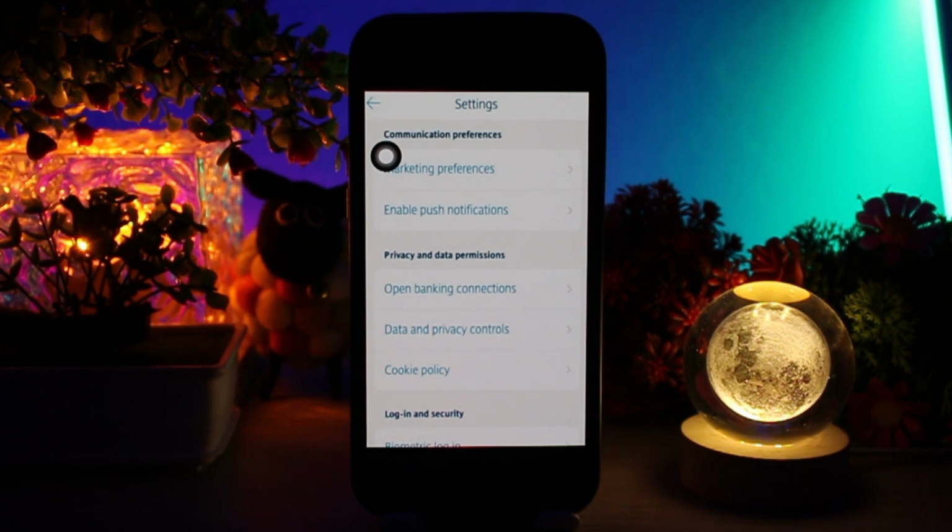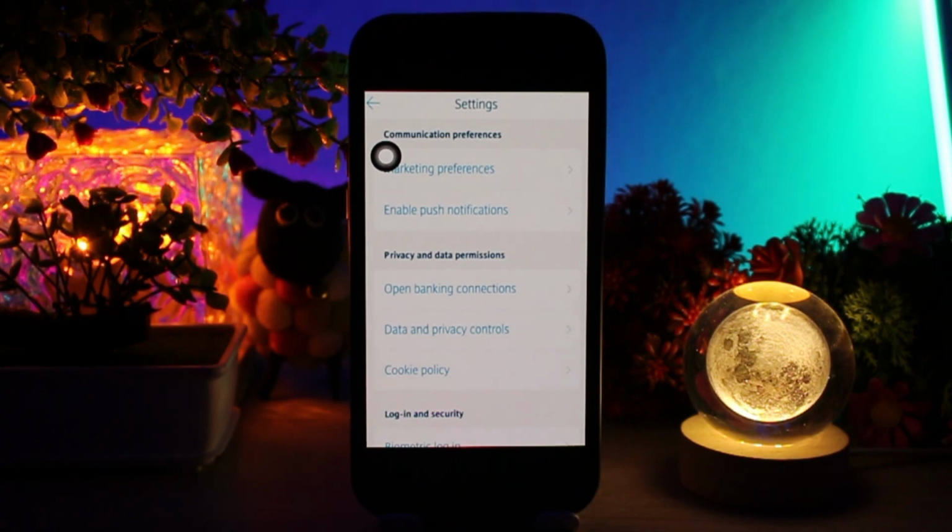Then once inside, what you need to do is choose alert categories. You can customize alerts for account balance and balance alerts, transaction alerts, security alerts, and payments and bill alerts.